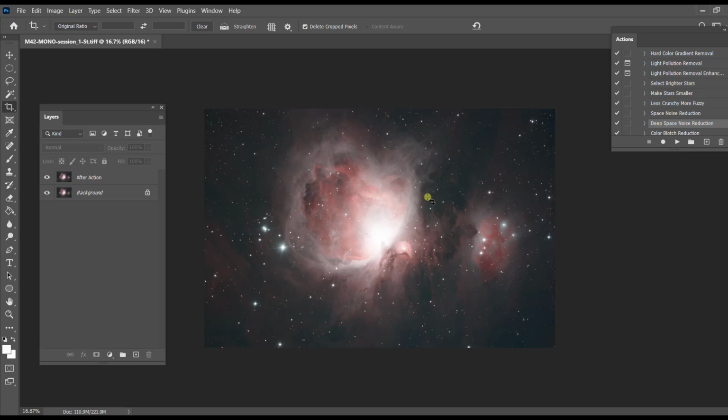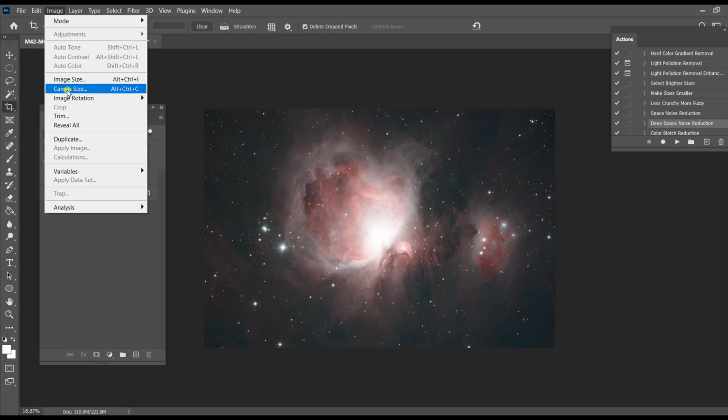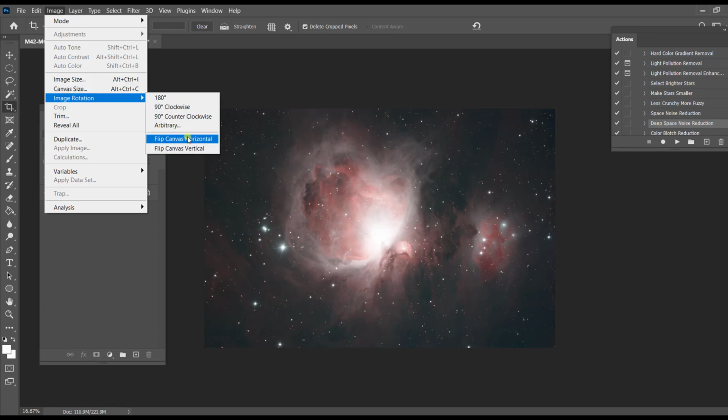Another thing that I'm going to do: the RASA horizontally flips images, so this is actually kind of backwards from what most people would realize. So I'm going to go to Image, then Image Rotation, and Flip Canvas Horizontal.